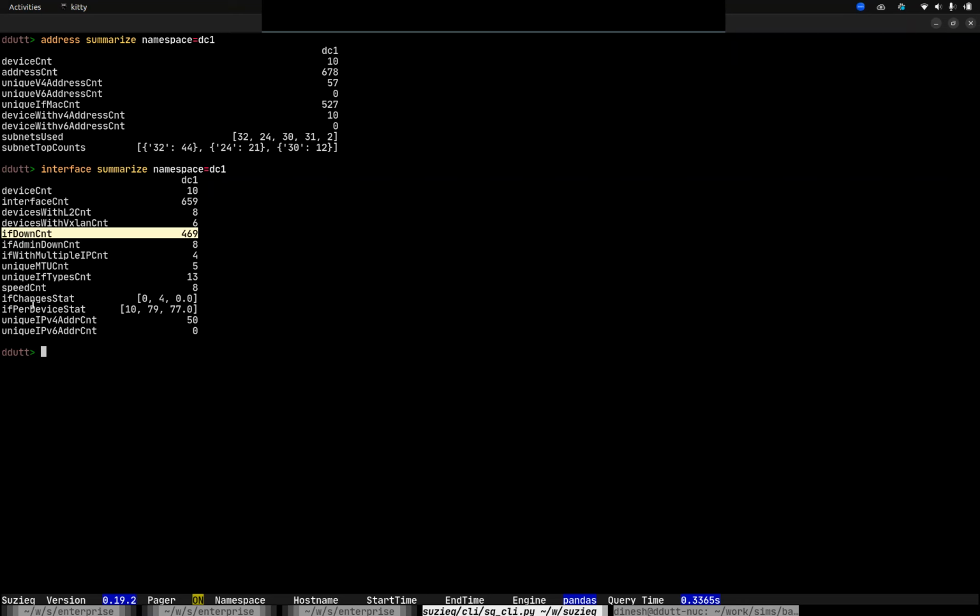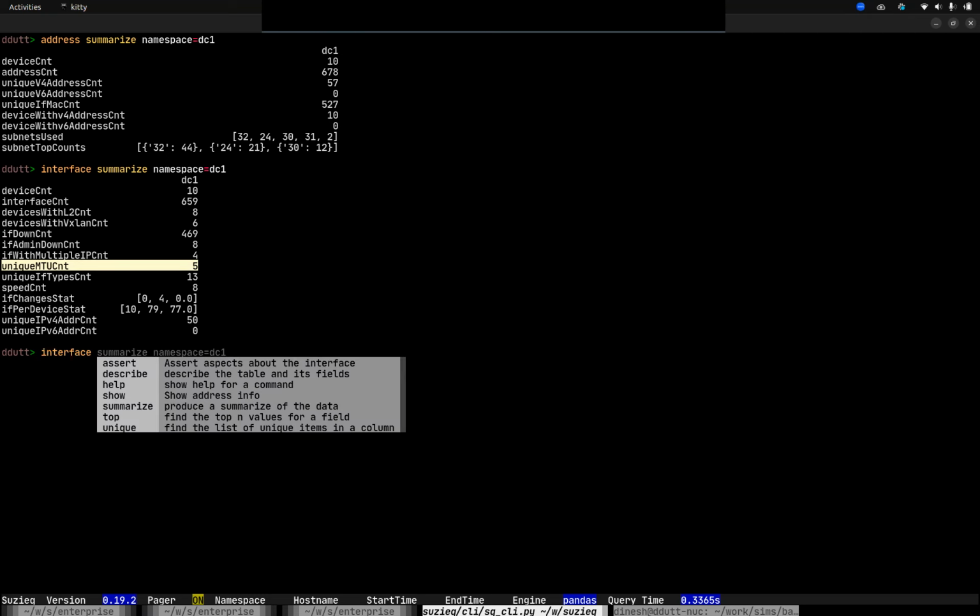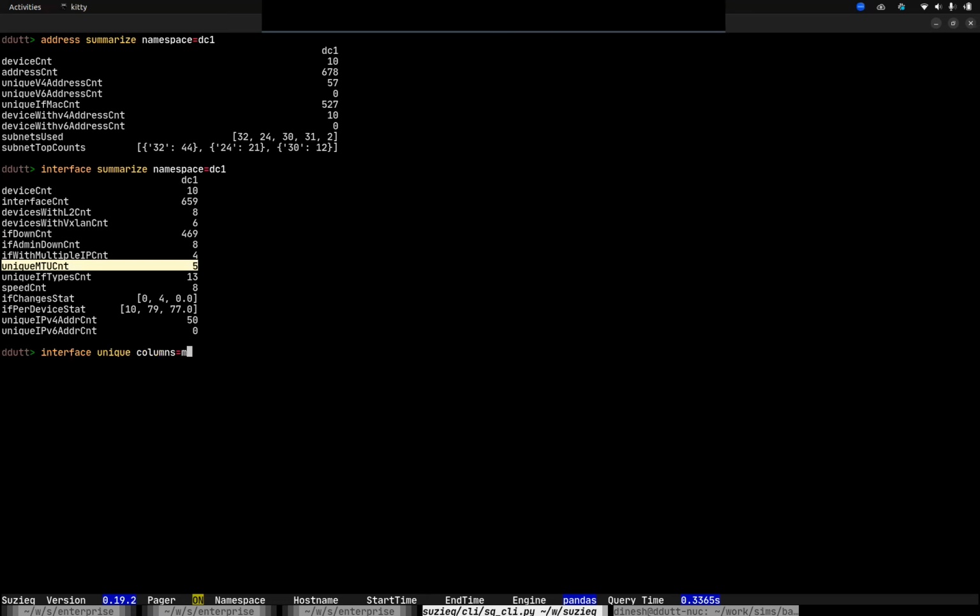The other thing you can see here is how many unique MTUs exist. To Claudia's point, there are 5 unique MTUs. Wow, I thought there were only 2. What are those 5 different MTUs? This is where you can type unique, say columns equals MTU, and you get the list of different MTUs. So to your point, Claudia, we don't do subnet in address, but if we did, you would use that unique to get the subnet distribution within a VRF. You would type address summarize VRF equals, and you would get the subnet distribution within that.